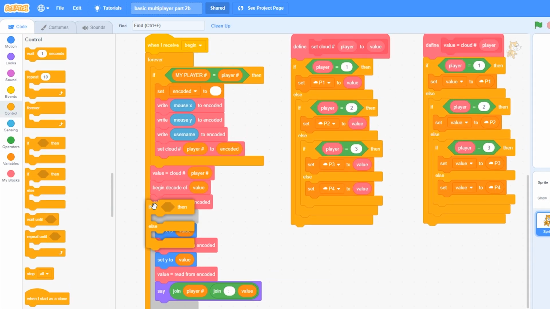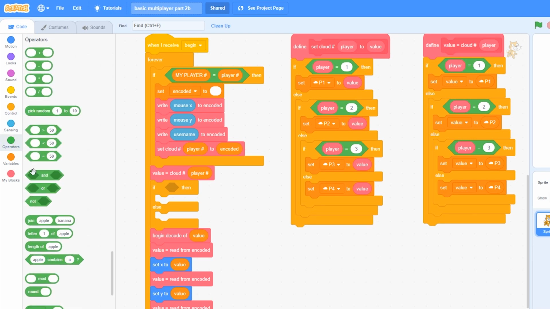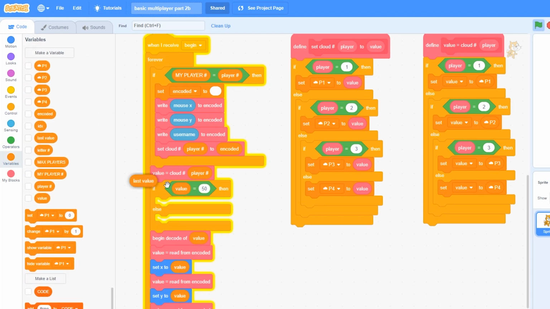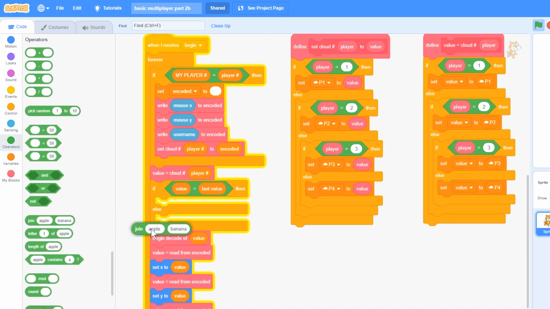We will use this to keep track of when the player's cloud variable has changed. Place an if-else block here, just after the value equals cloud number custom block, and compare the variable named value with last value. Now we must be careful. This really caught me out before I understood what was going wrong. We must join value with a letter. I'll use the letter A.